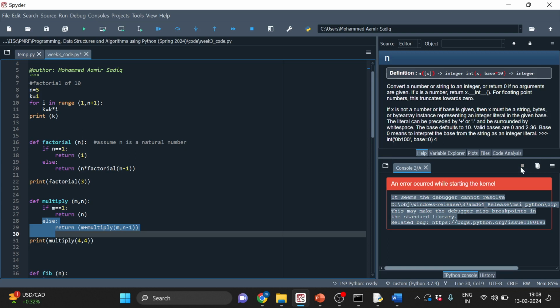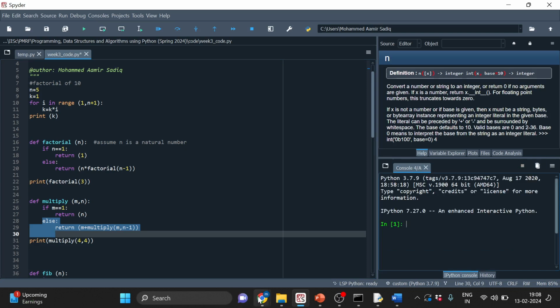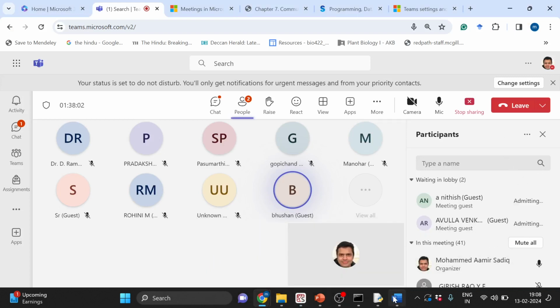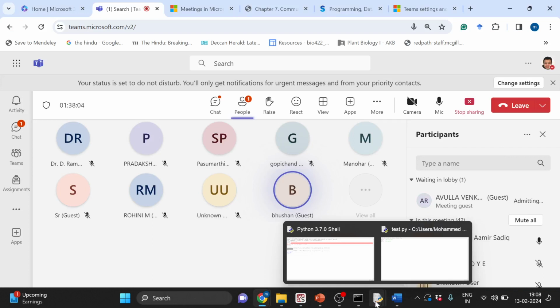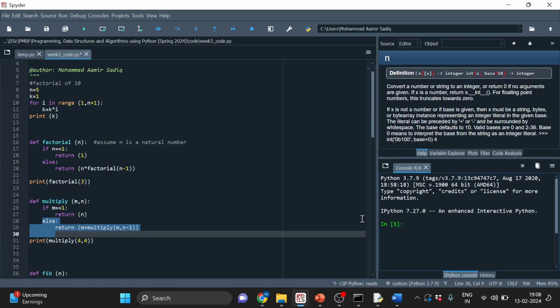So I'll tell you, sir, what happens when this gets executed. Okay, so the question was, if I change m and n, what will happen? So I've changed m and n, and I've given this input 4 and 4.